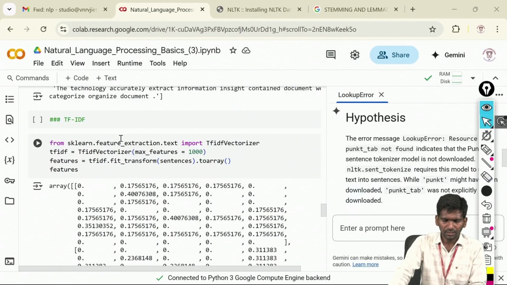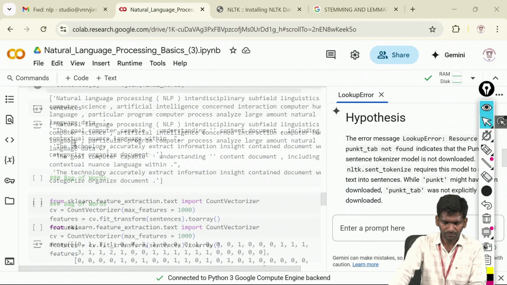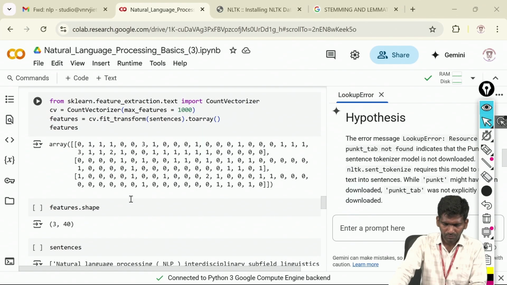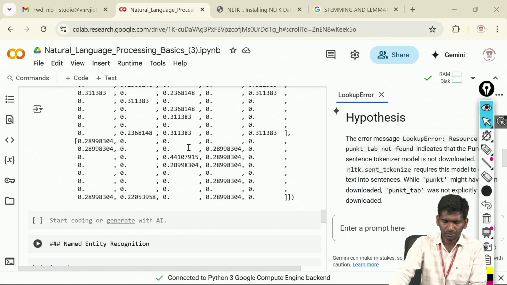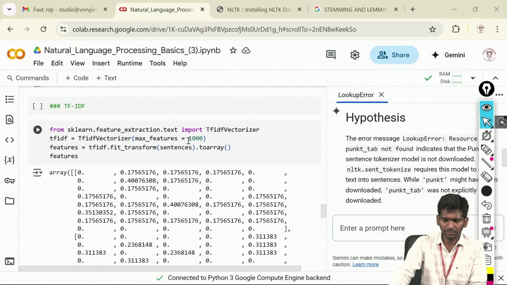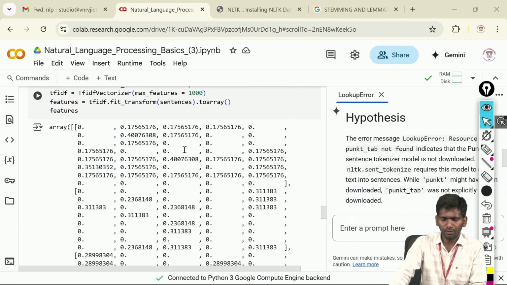Then you can apply the TF-IDF technique also in a similar way. Import TF-IDF vectorizer from sklearn. Sklearn has this to convert text into vectors. I think bag of words is also present in sklearn. So sklearn consists of these vector conversion techniques like bag of words and TF-IDF. We will convert it into an array, because only in array form can we visualize it. So TF-IDF we have converted, and we can see the vectors in the TF-IDF technique also. I hope you understood this.